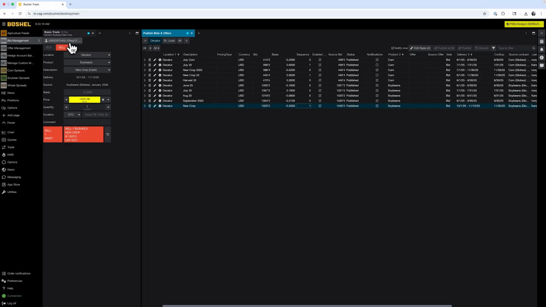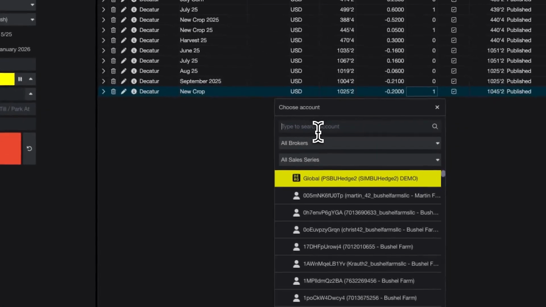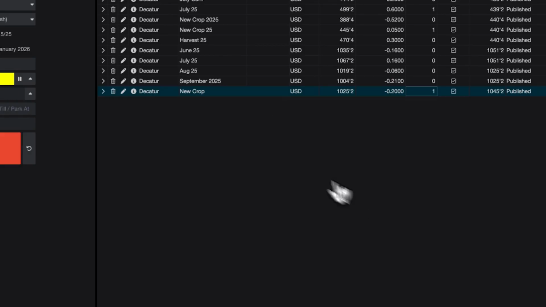So the first stop is this little box right up here. That's where you're going to select your farmer account. When we click that box, it pulls in our choose account screen. We're going to type in the name of the farmer that we're looking for, and that's going to pull into our box for us.